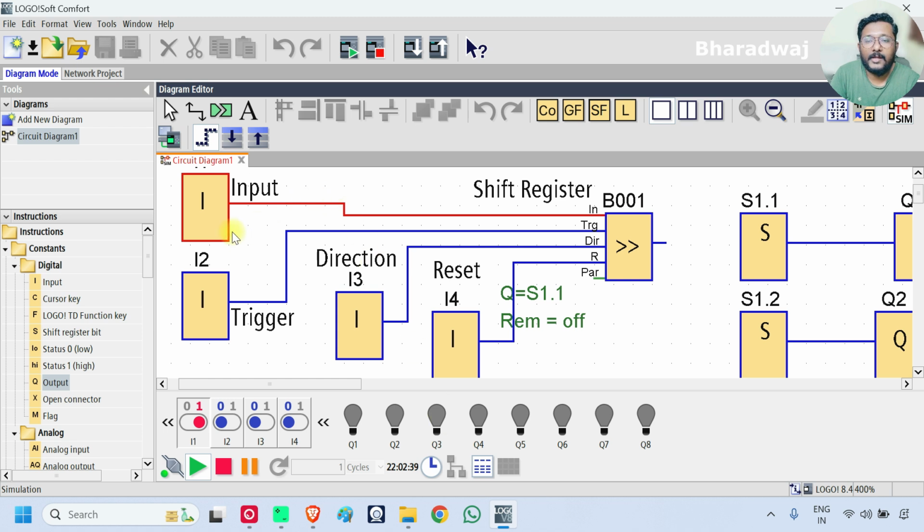Now I will give one time trigger. Observe, Q1 is on. This input status bit is taken. Now I will make input off. Again I will give trigger. What happens? First, all these register bits will move one time to the right side. That means shift upwards. After moving, the new input value will be updated in Q1.